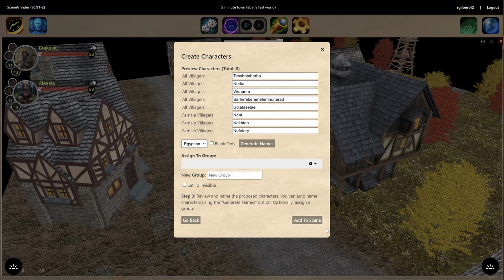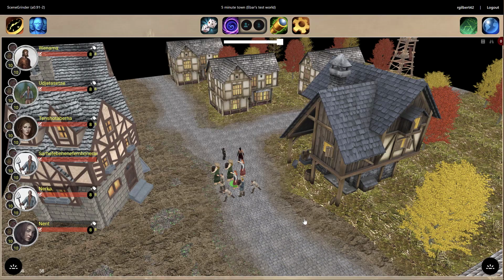And then all you do at this point is just click Add to Scene. All right, and there you go. I have now added 8 NPCs on the scene. And from here, you could then select each of these and move them to where you want them to be.